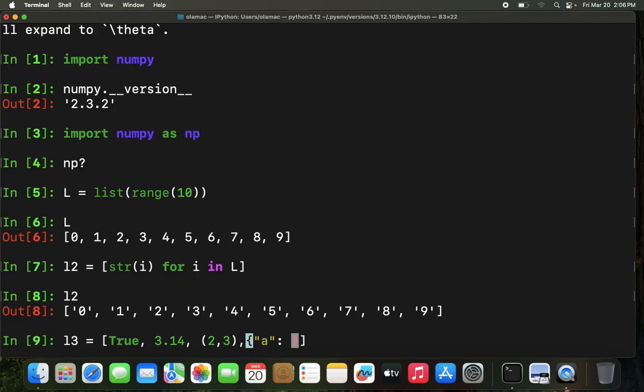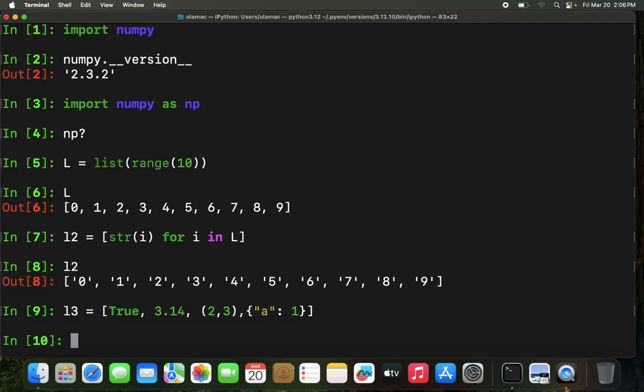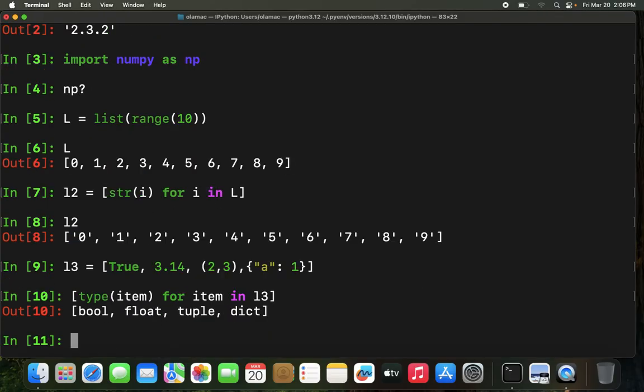a dictionary like this, and then we could do something like type of item, for item in L3, and this should give us a list of the different data types that we have inside our L3 list. So if I press enter, sure enough, we get a list of all the different types that we have here.